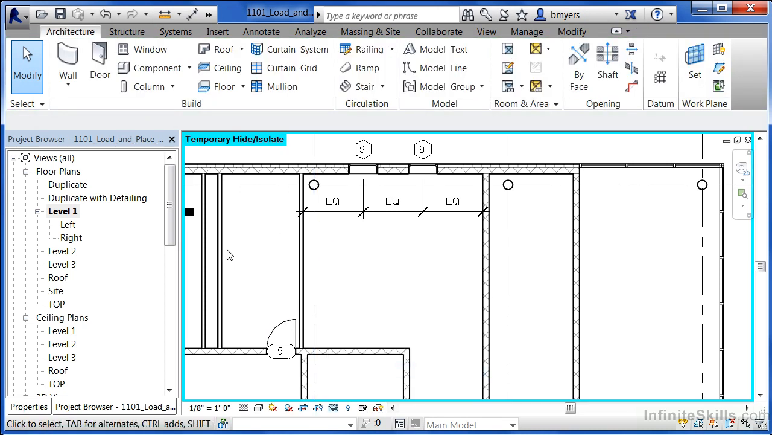This will temporarily hide it. It's not permanently gone, and if you tried to print, it would still print. But just for right now, so that we can see past it when we're placing our cabinetry in, it's going to be temporarily hidden.